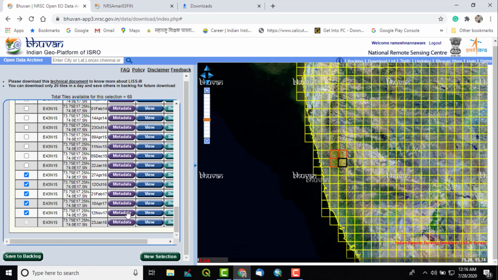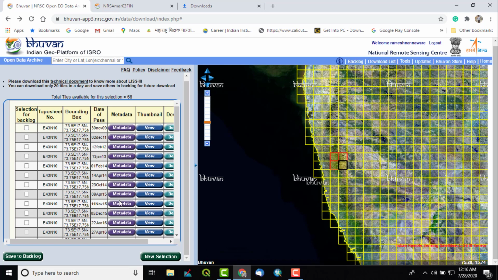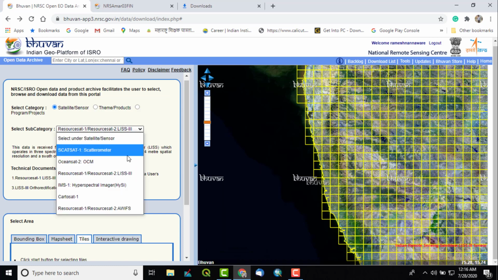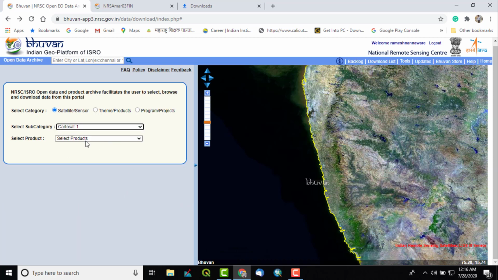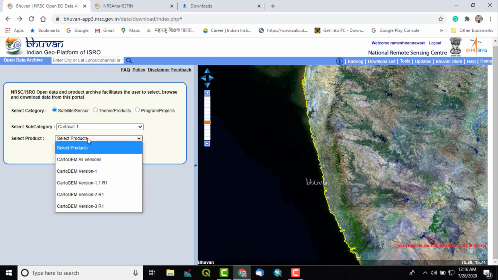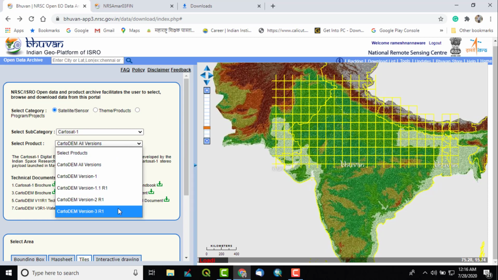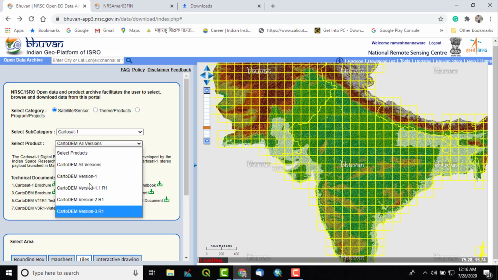So suppose I want to now download the DEM, digital elevation data. I will simply click on new selection, and I will go to subcategory here and simply take Cartosat, because Cartosat is a satellite providing digital elevation data. In that also there are some versions. This was the very first version, and this is the advanced one. If I take all versions, it will show all the versions. Suppose I want to take a recent one, I will click on the latest version.